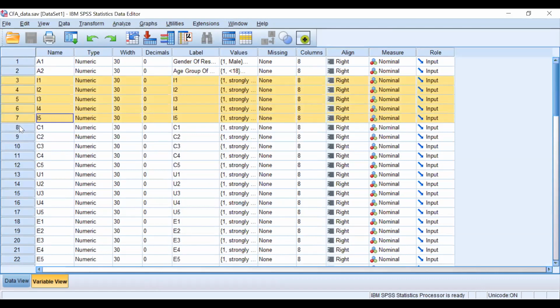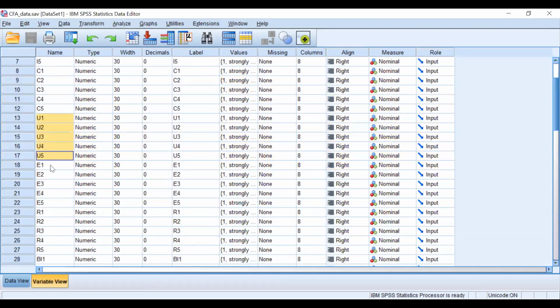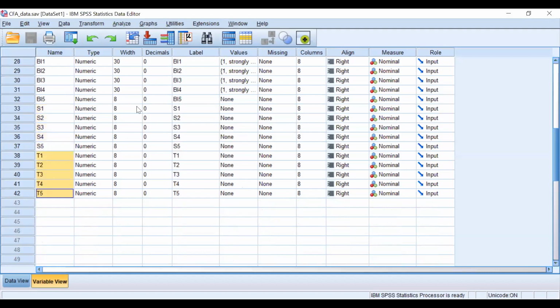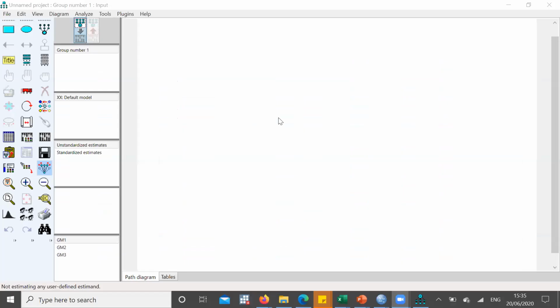This is customization, which has 5. Usefulness has 5, ease of use has 5, responsiveness has 5, brand image has 5, satisfaction has 5, and trust also has 5. So 5 questions each. So I just take my model. This is what I have.